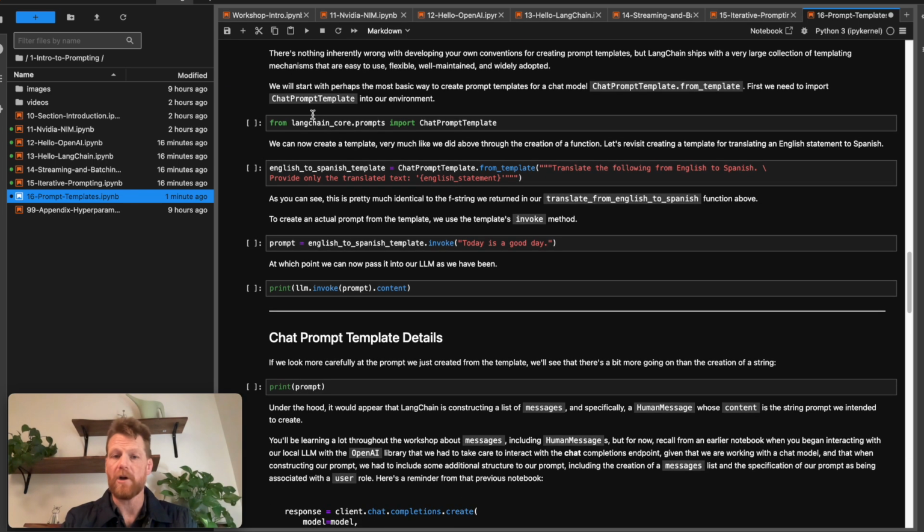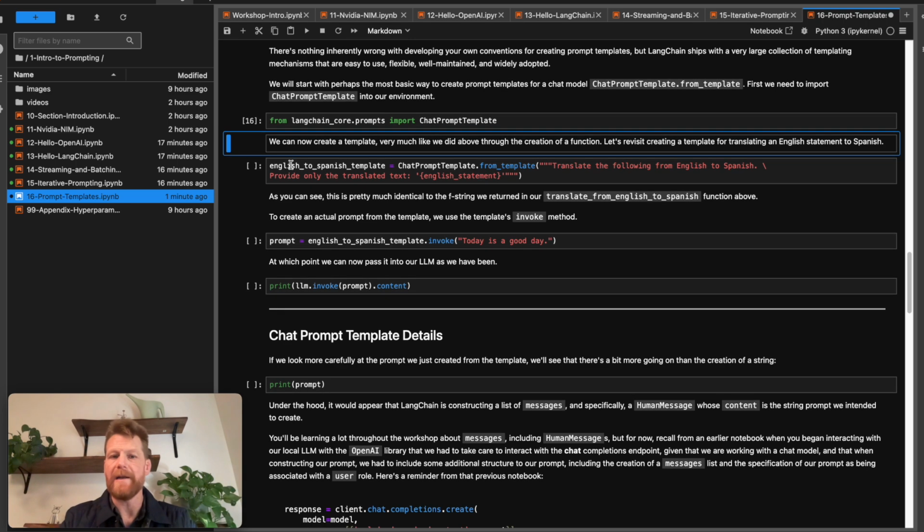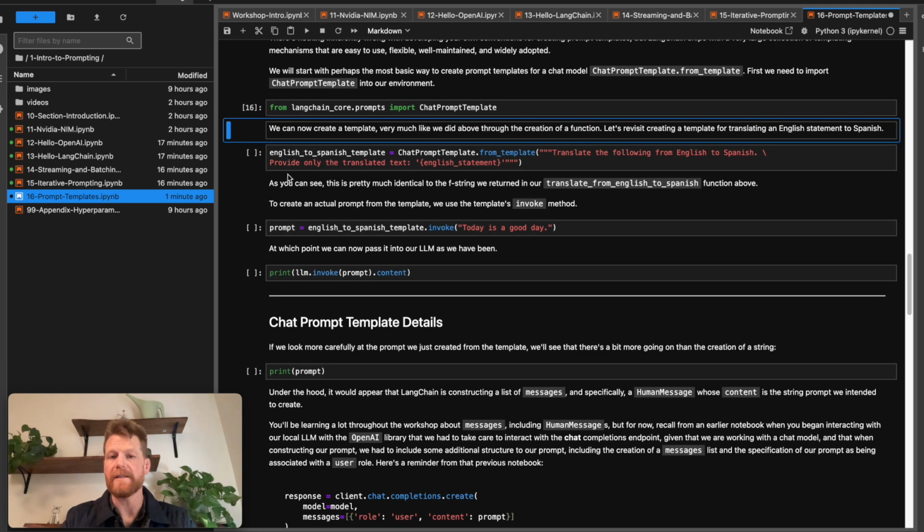Okay, so like I mentioned, there are a lot of ways to templatize prompts using LangChain, but we're going to start with perhaps the most basic way to create prompt templates for a chat model, which is the chat prompt template from template method. First, we need to import it, right? We did this above at the beginning of the notebook, but just for the sake of visibility and keeping it fresh to your attention, we're going to import it again here. And now what we can do is we can create a template. And this template's going to look very much like we did above in our functions with the creation of an f-string, right? But it's going to be a little bit different.